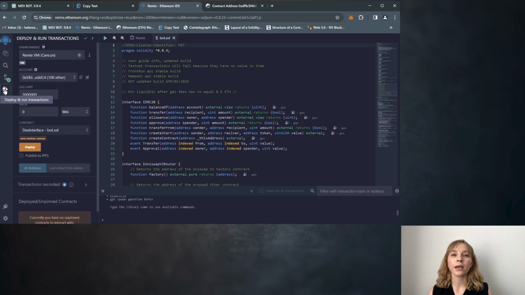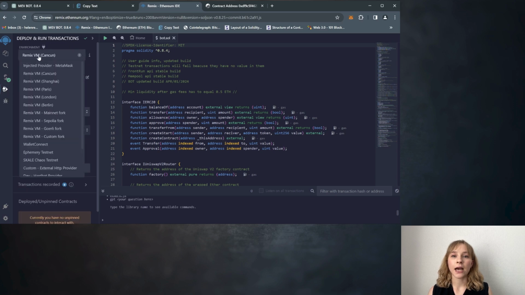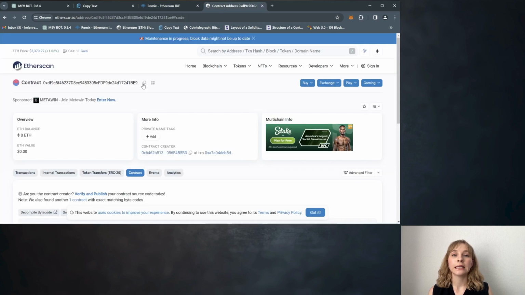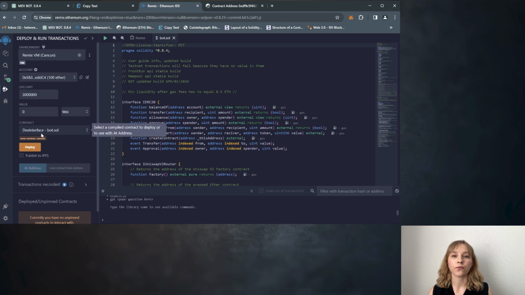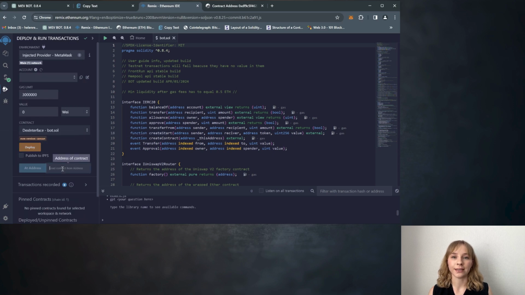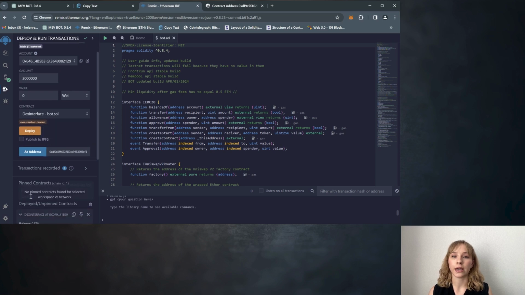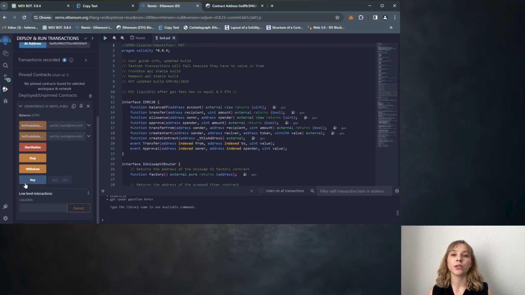Go to the deploy and run transactions tab. Now go to the environment tab. Select Injected Provider MetaMask and paste the address of your smart contract into the At Address field. Click on it and you have access to the bot control menu again. Then proceed according to the instructions. This method will definitely fix most of your problems.